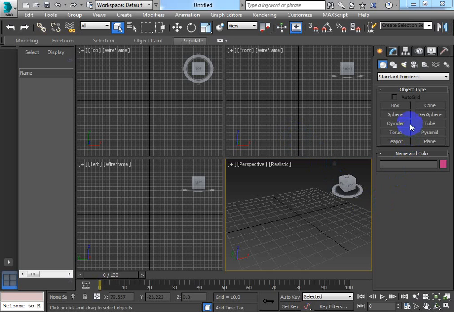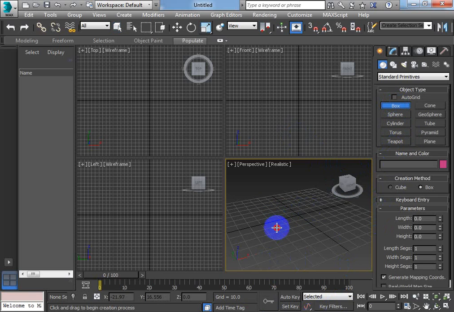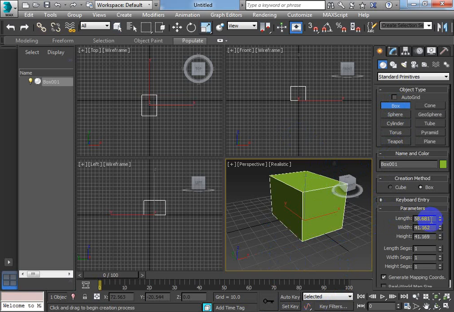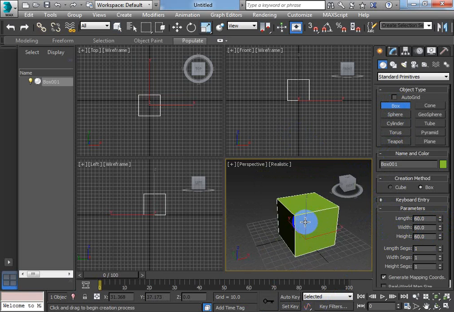Okay, so I'm going to very briefly show you how the cloth modifier works. First things first, we're going to set up a box. We're going to make ourselves a cube. This is going to represent our table. I'm just going to make myself a cube which is even on all sides.